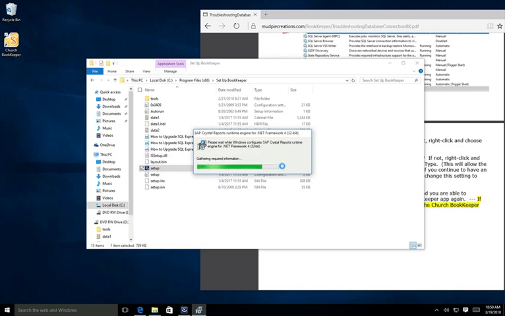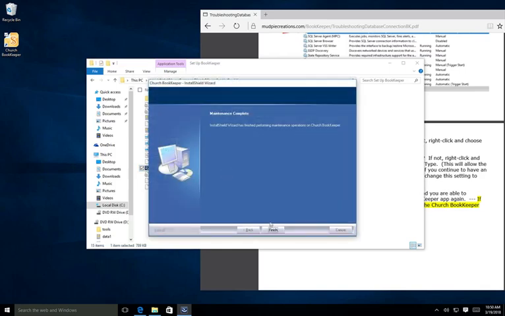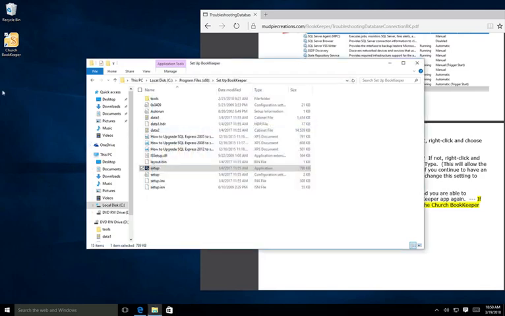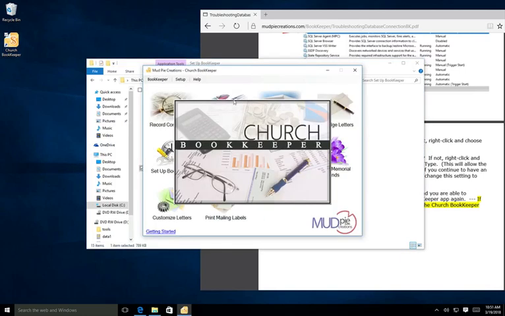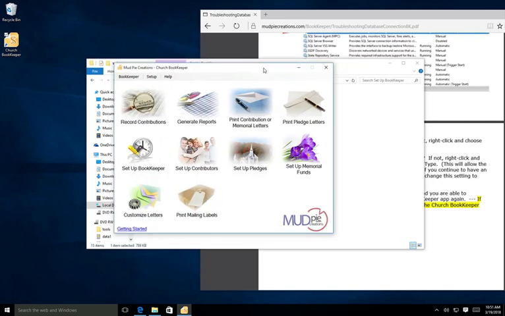And so this doesn't take nearly as long as the very first time you run the install. It's really just going to go through the setup that it wasn't able to do previously, for example, the database setup. And so now it's finished. We're going to click the Finish button. And now, when you launch the Church BookKeeper icon, you can see that everything's working. So, hopefully, this took care of the issue.